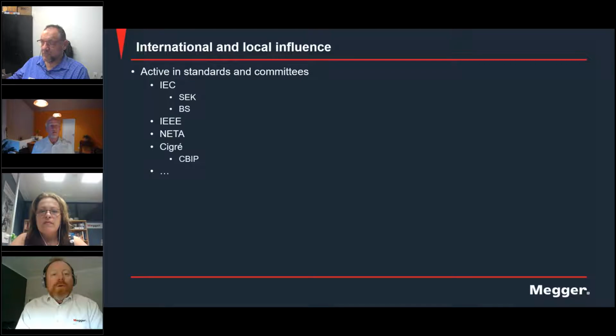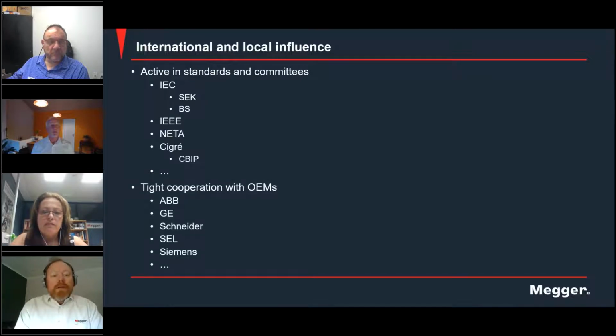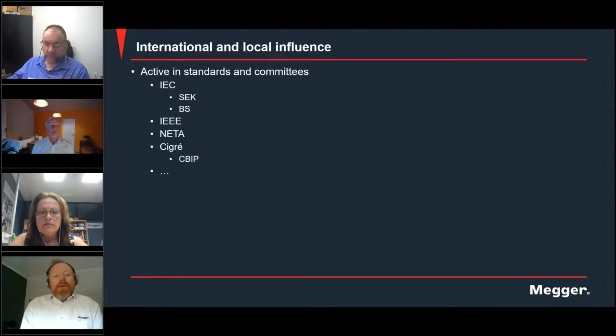So, international and local influence. We are active in different ways to both keep ourselves informed, but also to keep the industry informed of what technologies we have and what we can do for the industry. So we are active in standards and committees around the world. I'm sure you have heard of more or less all of these, where we have participants actively creating standards, where Andrea Bonetti is one of them in IEC, for instance.